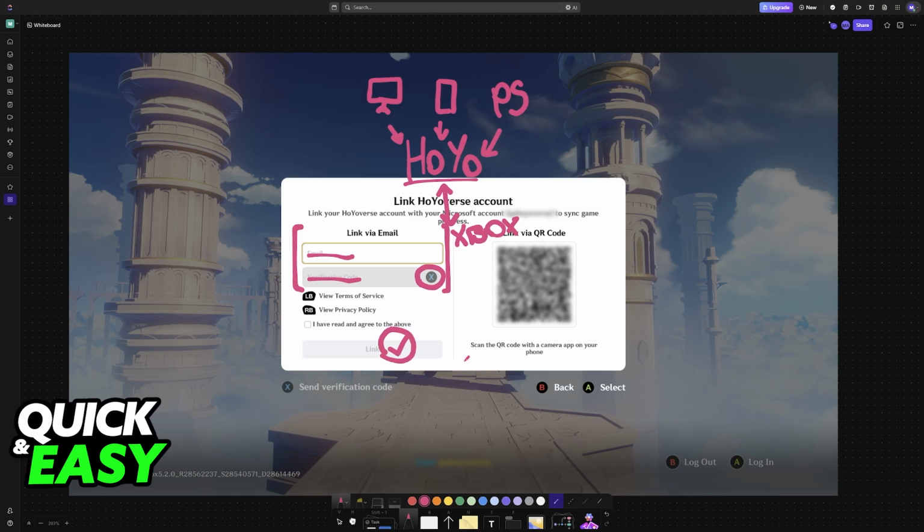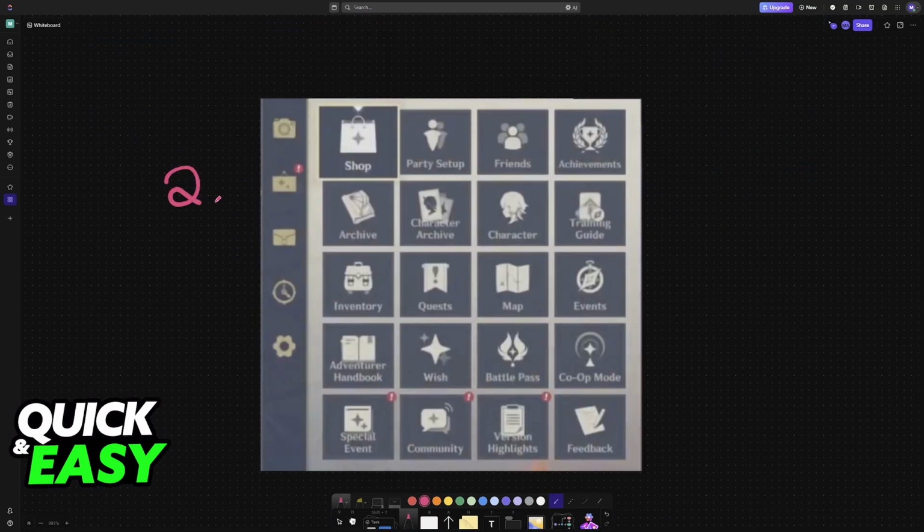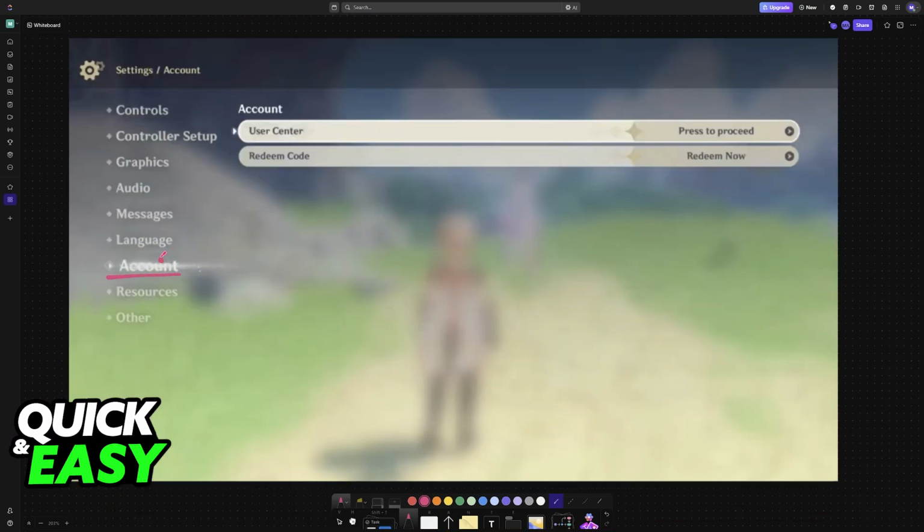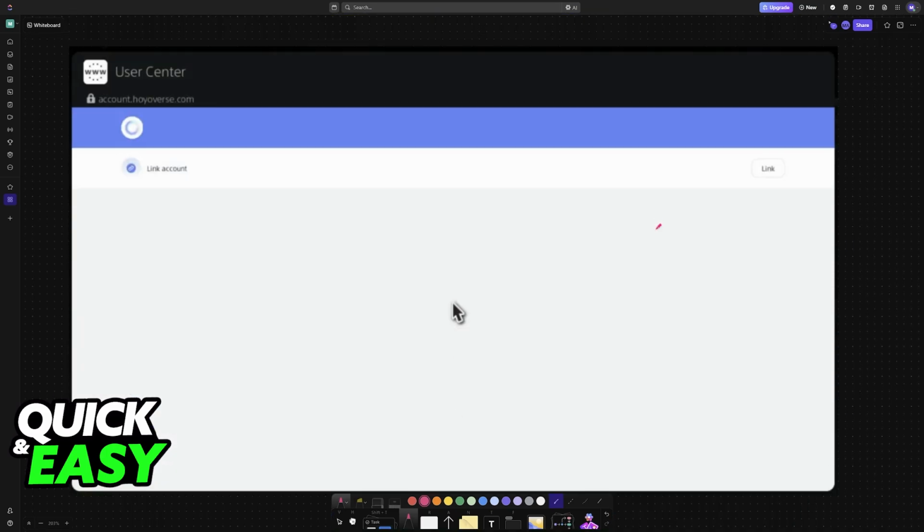The second method is going to be for people who have made progress on the Xbox console and now they want to back it up into a Hoyoverse account. What you have to do is open the game, go into the Paimon menu and access the settings, and under the account category, you will find the User Center. Choose the option to go into the User Center, and I'm showing you PlayStation screenshots, but of course it is also going to work on Xbox.